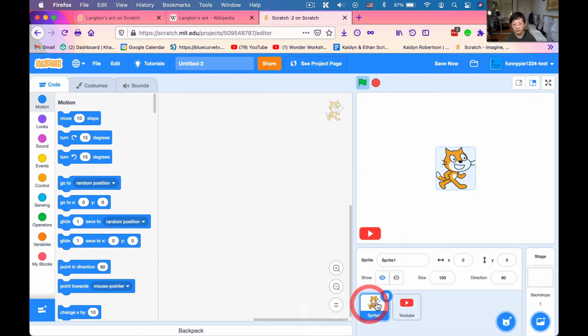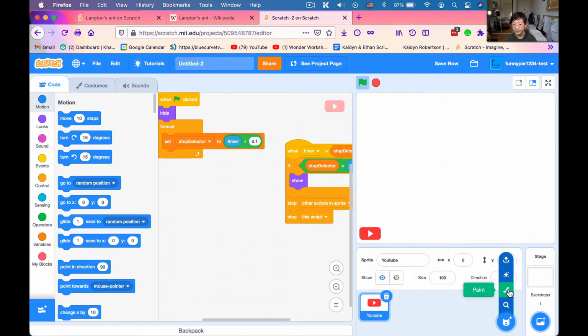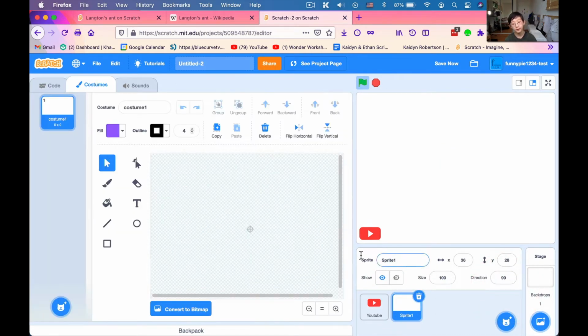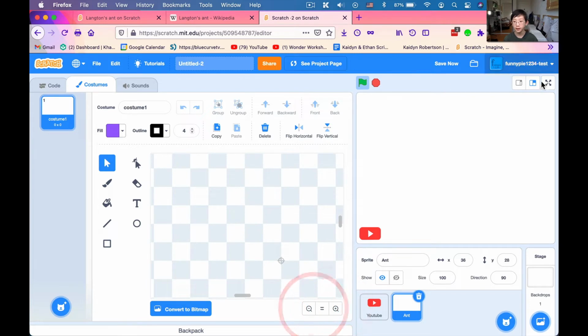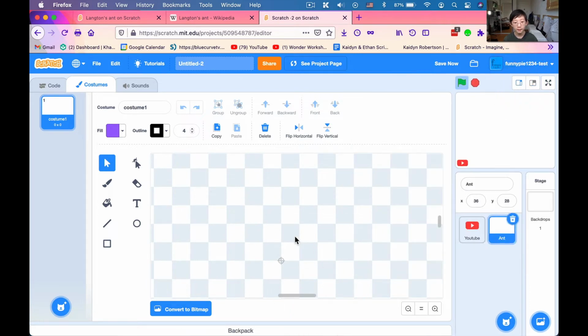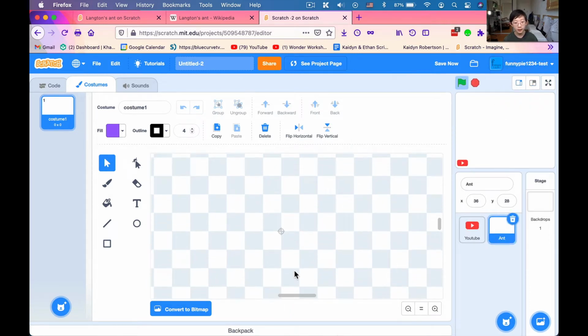First of all, we won't be needing the Scratch Cat, so we can delete it. And we can also paint a new sprite. So this is going to be our ant, so we can name it Ant, right? And what we're going to do is we're going to paint three costumes. I'm going to shrink this stage.